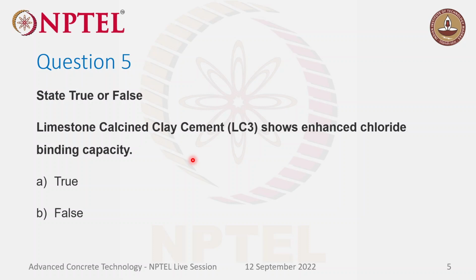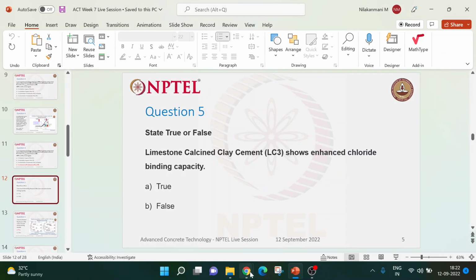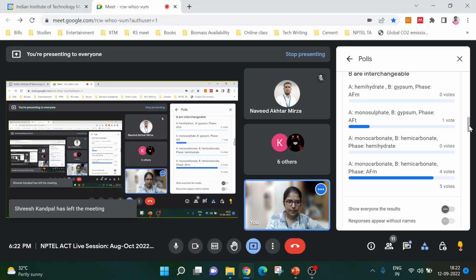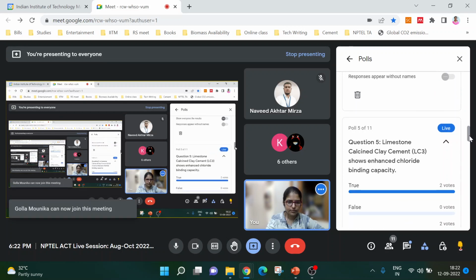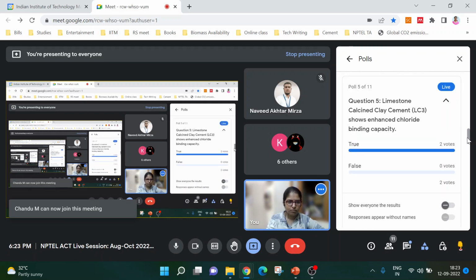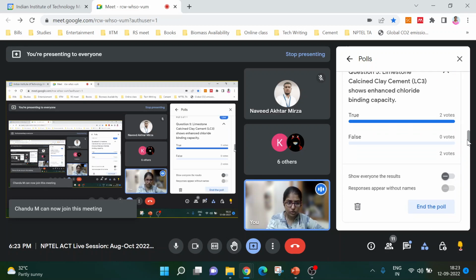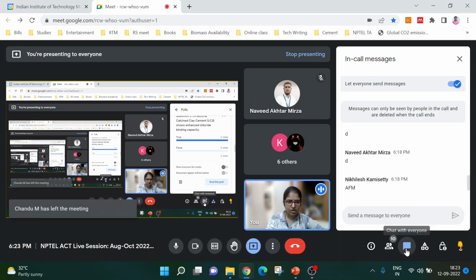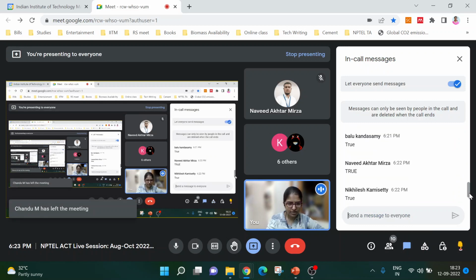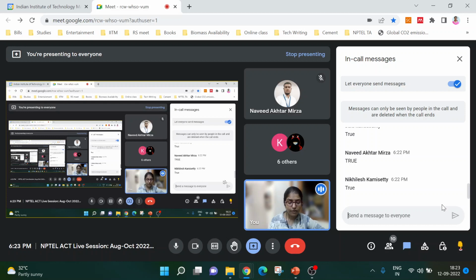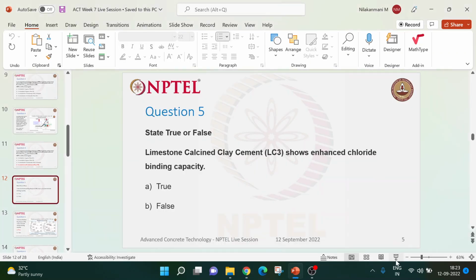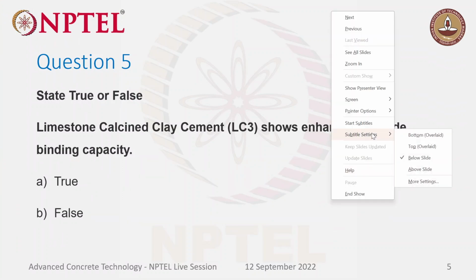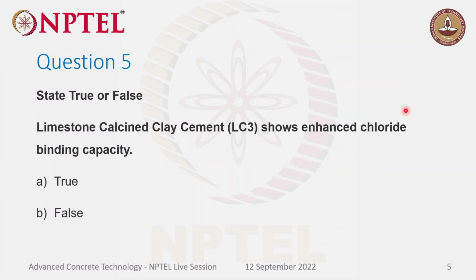Time is up. Let's check your response. Let me end the poll here. Okay, limestone calcined clay. You have given true. Okay, 2 of them have given an answer. More people have given answers in the chat. Yeah, it's true. Only 5 people have given your answer, 3 in the chat box and 2 in polls. I request everyone to give your answers. Now, the correct answer is true.